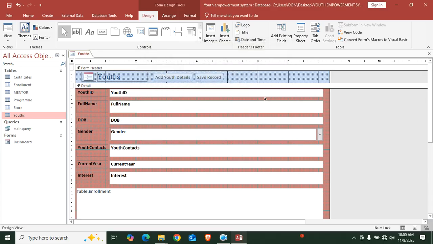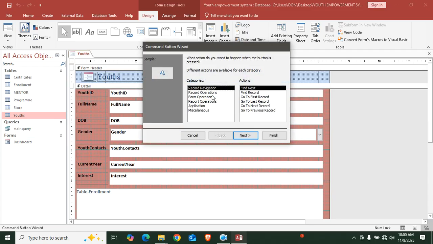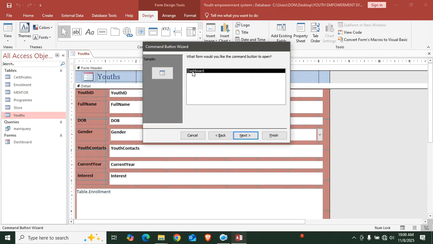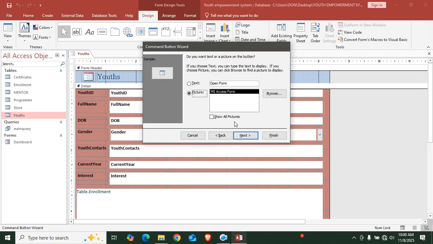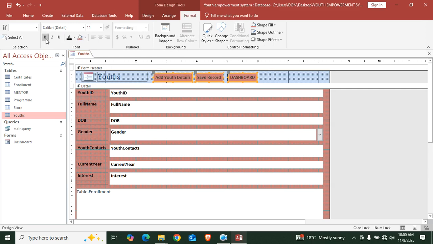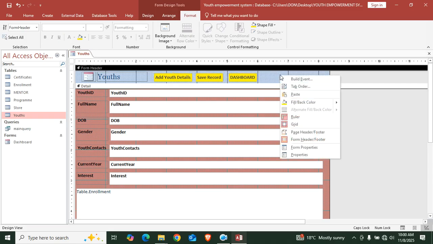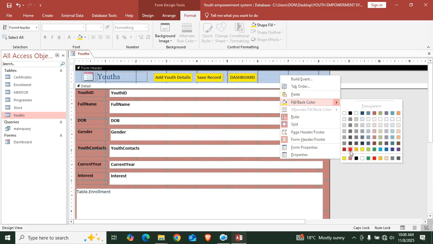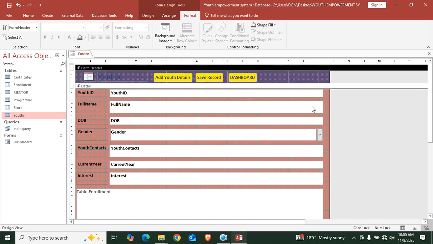Alternatively, you may have a button to open this dashboard. So just draw it here. Form operations, open form, next, dashboard, next, next. So here you can just say dashboard, finish. Now after doing this, you can go to format, go to this one, and alternatively just have them like that for them to be vivid, for them to be seen like that.